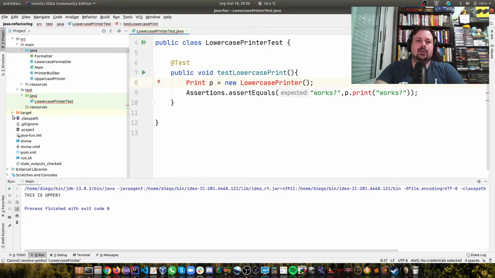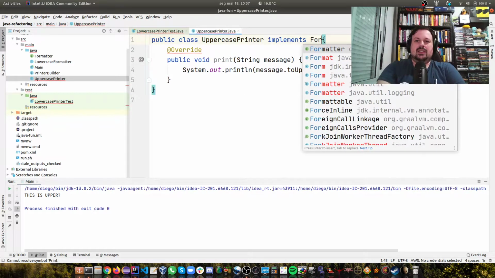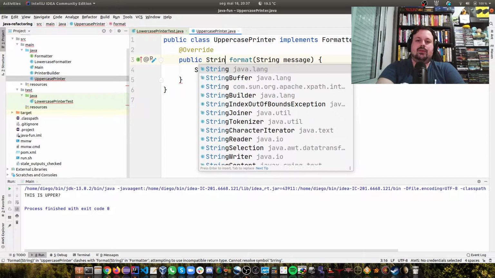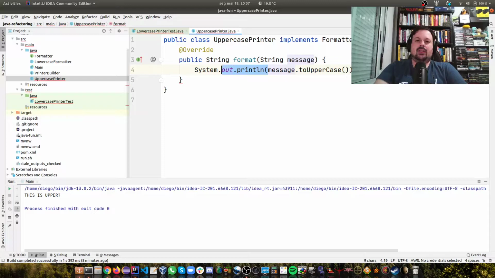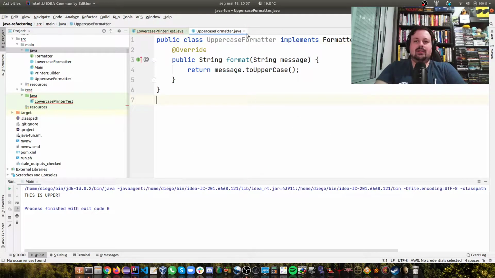Then we need to do pretty much the same thing for the uppercase, right? So there's no print anymore, it's a Formatter, and here we need to format. Here we need to return a string, and also we cannot print, so that's wrong. Let's return. Okay, but now the name doesn't match either, right? I don't have UppercasePrinter anymore because it's a different concept. So UppercaseFormatter, all right? That's better. Now we just need to rename the class. Let's rename it. Done. All right, all set.